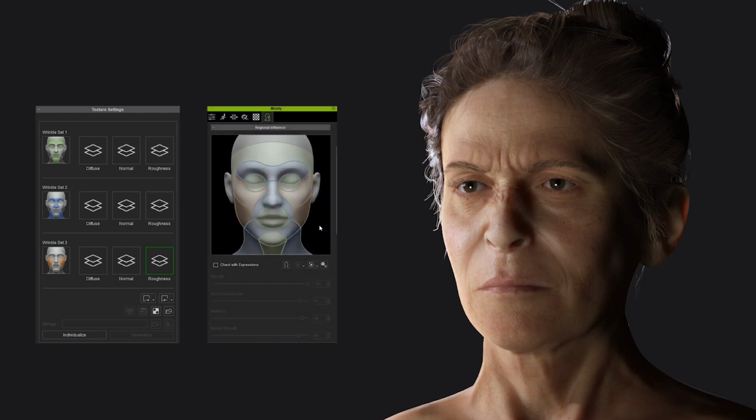In the Regional Influence section, you can click on different areas of the face reference image to adjust the various wrinkle parameters, including strength, AO, and crease line, redness, and normal strength. These will adjust in real time on your character model.